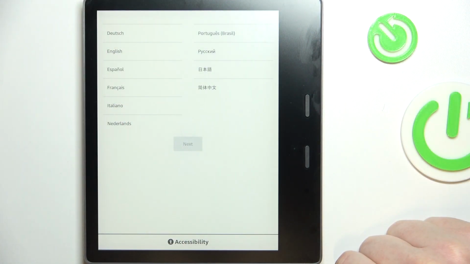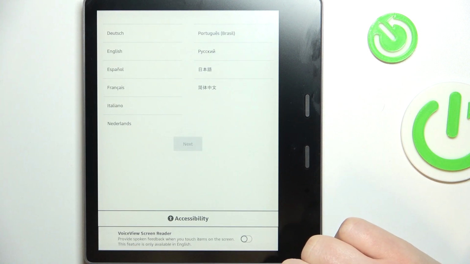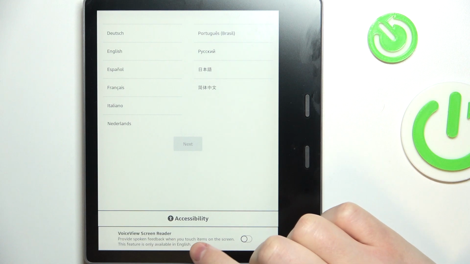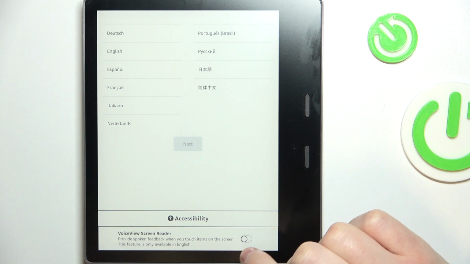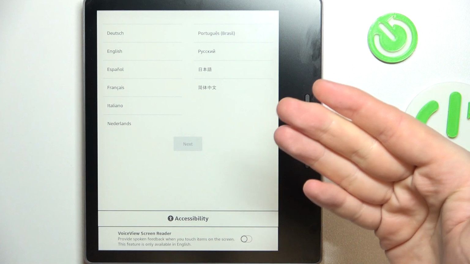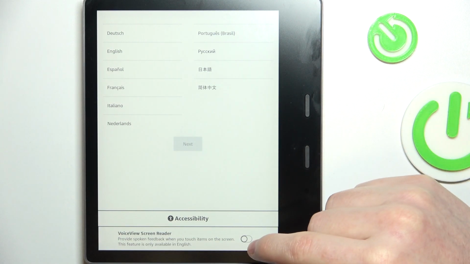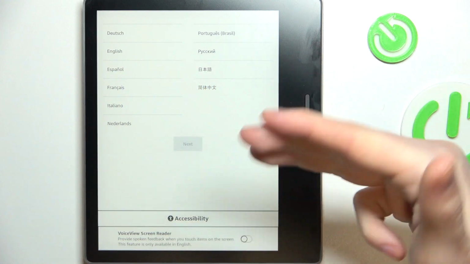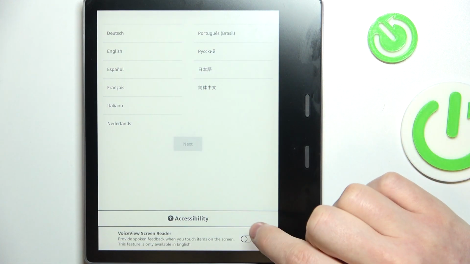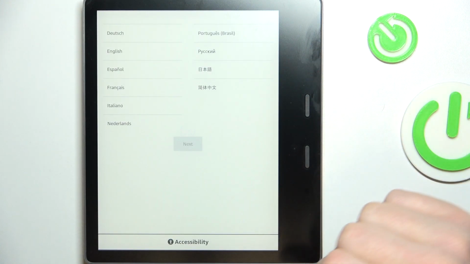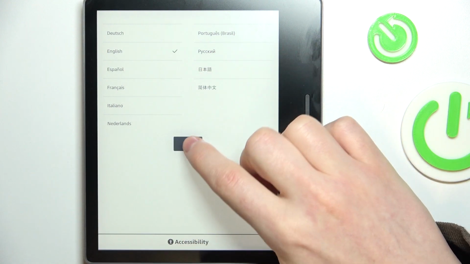So first thing is to choose the language on this device. You can also go for accessibility settings to enable VoiceView screen reader. This will allow you to basically hear every button you press. So if you enable it and go for English, you will hear the English from the speaker. I'm gonna leave that disabled though and choose the language.